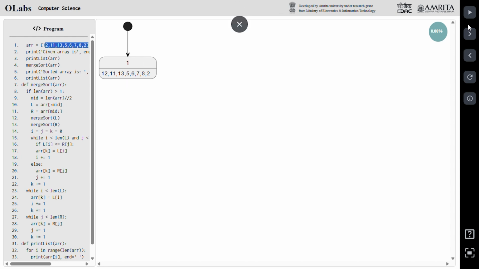Means I am going to divide my list into two halves. First part will contain these 4 elements, I mean 12, 11, 13, 5. Now merge sort will work on this part. After that it will come to the second half. Second half containing 6, 7, 8, 2. We can consider it as the left part of the tree, and we can call it the left subtree.